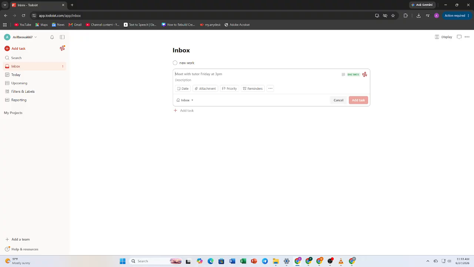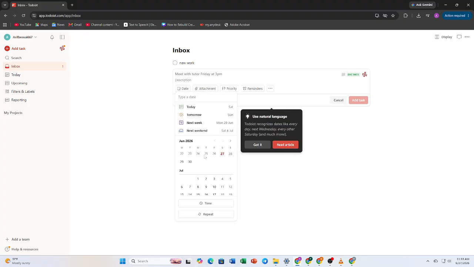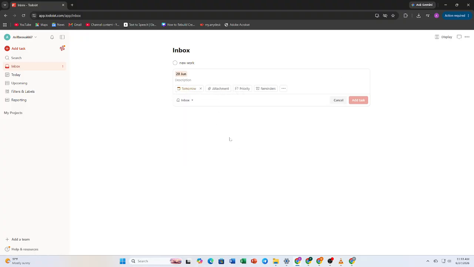Next, if your version of Todoist supports it, add a project description or choose whether the project should be shared with other people. Then click Add or Create to finish setting up the project.